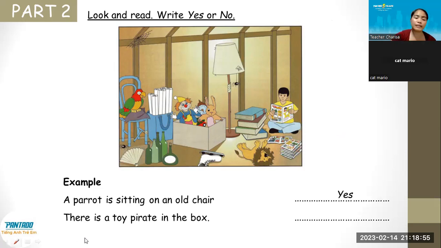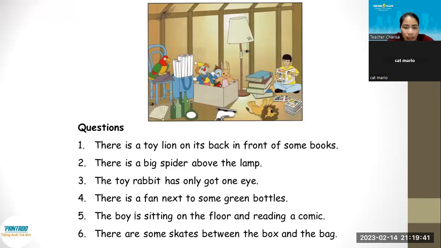Okay, just try. Here, please read that. What is that? There is a toy. Please read. A parrot is sitting on an old chair. Yes, there is a toy parrot in the box. No. Okay, very good. So now you can answer the questions, right? Yes or no? Please read first and answer.